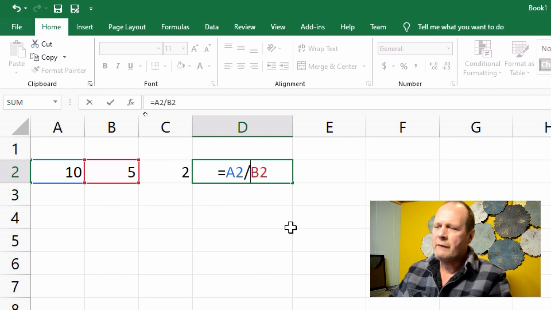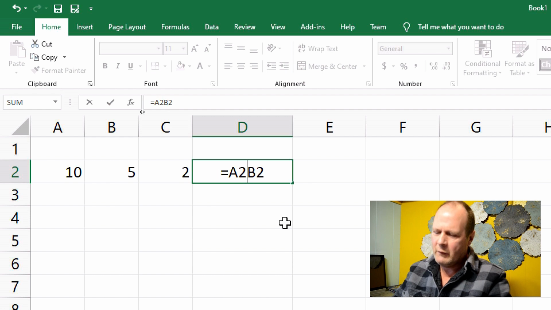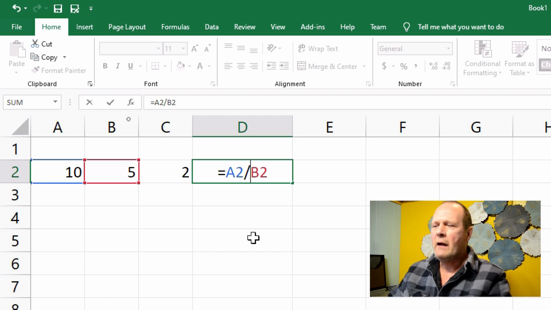Okay, that's a front slash, the one that starts in the top right and goes to the bottom left. If you put a backslash in, like this one, which starts in the top left and goes to the bottom right, you're going to be in trouble. It's not going to work. So you have to put a front slash in there. And 10 divided by 5 is 2. So when I hit enter, that should put a 2 in that box.